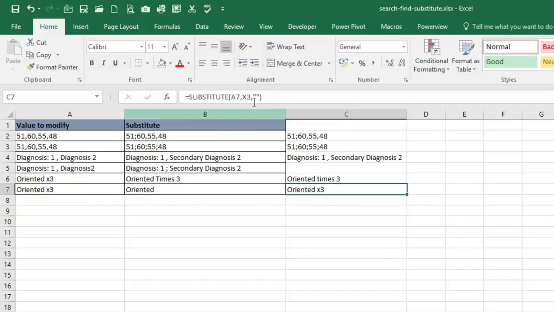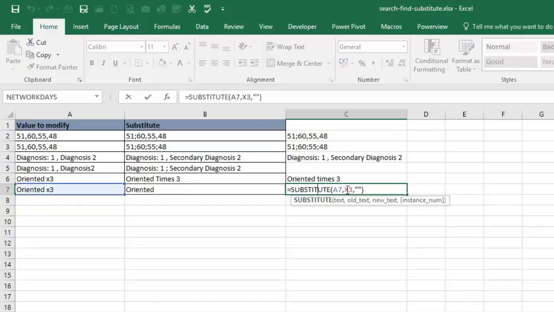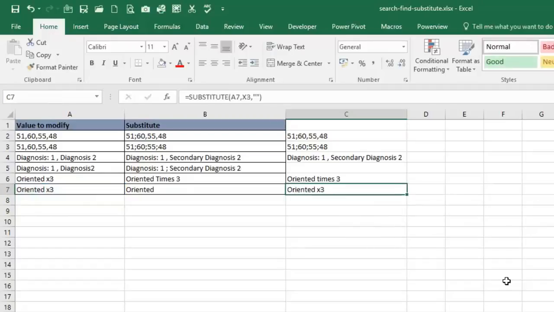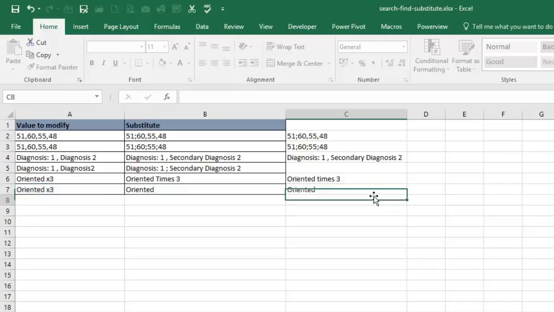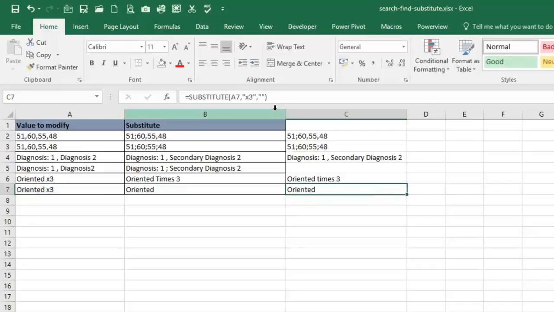Can you see this is a classic example that didn't work, and the reason for that is in this particular one over here we've got a small x, and in this one we've got a big X. That's exactly what I was saying just now, that it is case sensitive. We need to put that small x in our quotations as well. Replace with nothing. And there it's come off, the x3's come off. So remember, it is case sensitive, the substitute function.